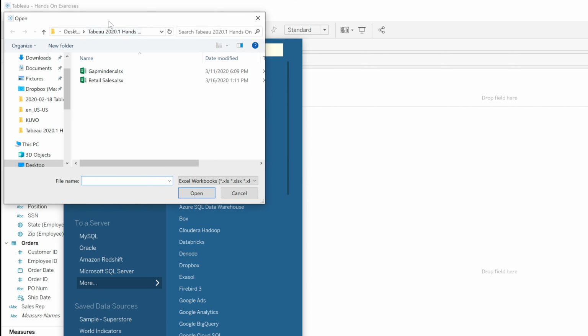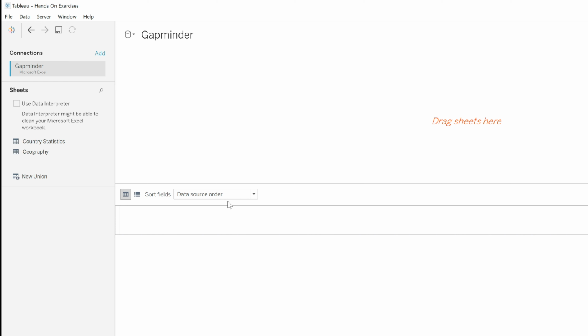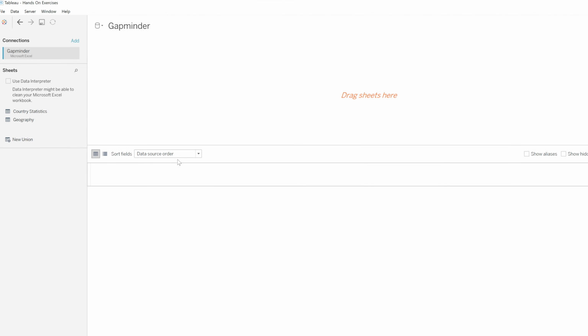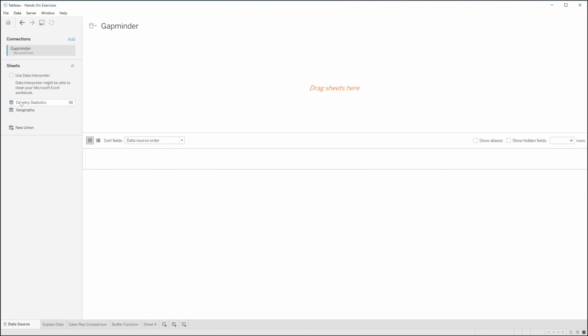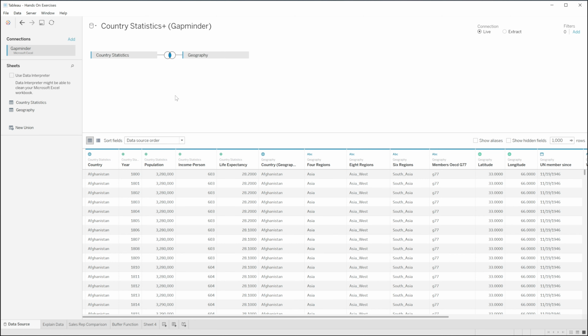And in that same folder that we unzipped our sample files in is another data set called Gapminder. This is from the Gapminder Foundation. You're going to watch one of the Gapminder Foundation's videos here in a minute. I'm going to open that Gapminder workbook, and I find two worksheets in here, Country Statistics and Geography. I'm going to add Country Statistics first, Geography second, and the automatic join is going to be fine. Now I'm going to go to sheet number 4.